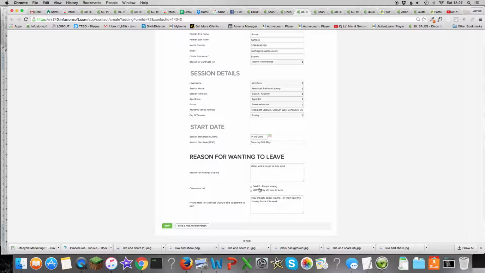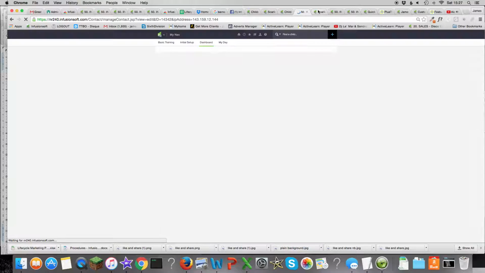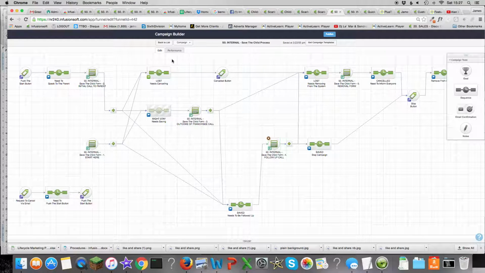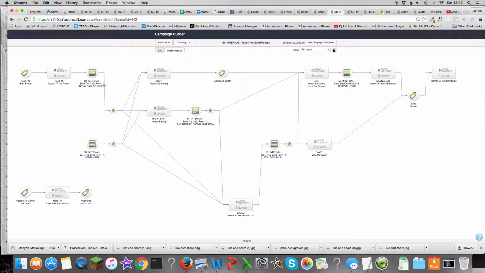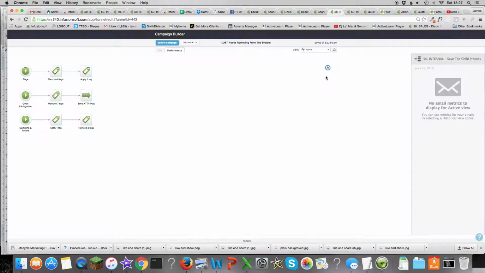But if not, you know, we may have lost them. I'm so sorry. We're going to click lost at this point. Let's say, for example, if we click save, they just come out of the campaign and we're done. If we click lost, I'm going to click that just to show you what's going to happen. Come back to here, press refresh. They have now gone up here into the lost queue.